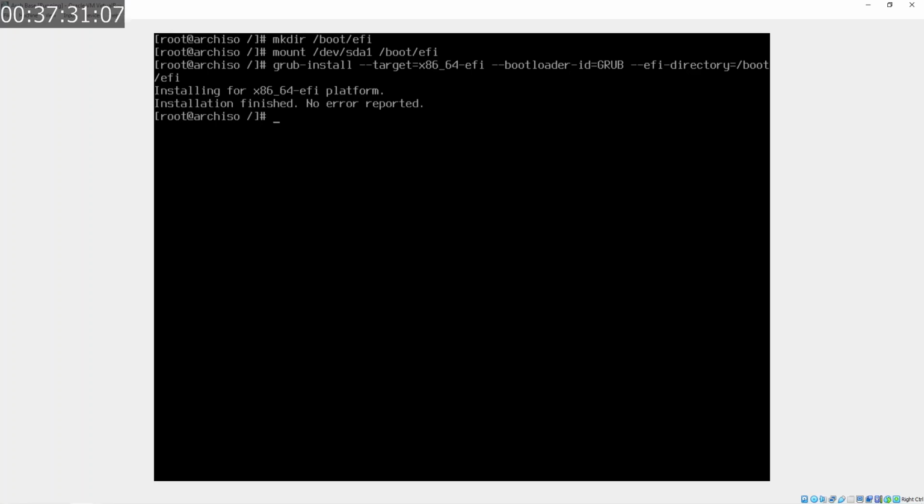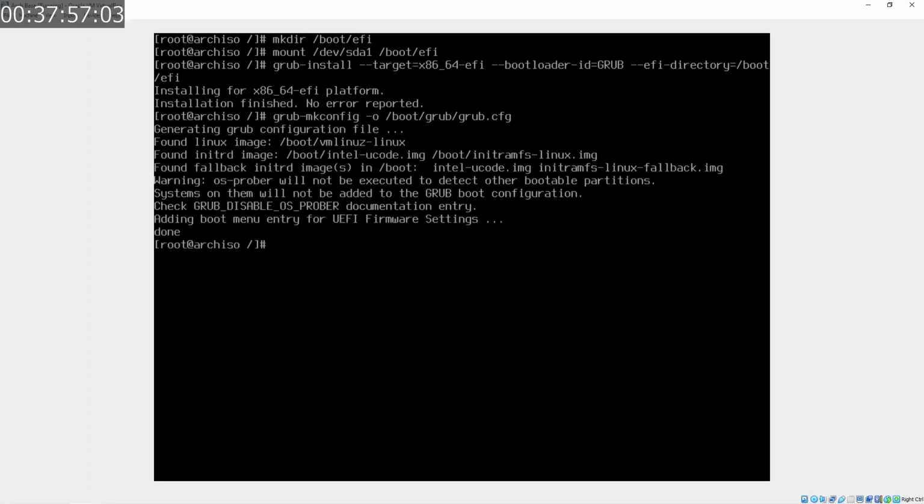After this, we need to configure grub, so we're going to use the grub-mkconfig command. We're using the -o option, and we're going to store the configuration file in /boot/grub, and we're going to call it grub.cfg. And hopefully, finished with no errors. Note that the OS prober is disabled, so we will only have our Arch entry. And now we're ready to actually reboot.